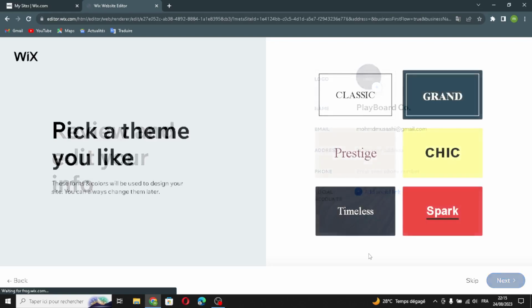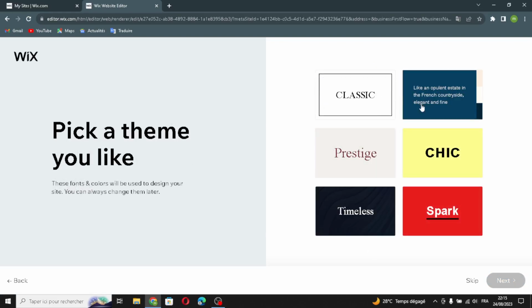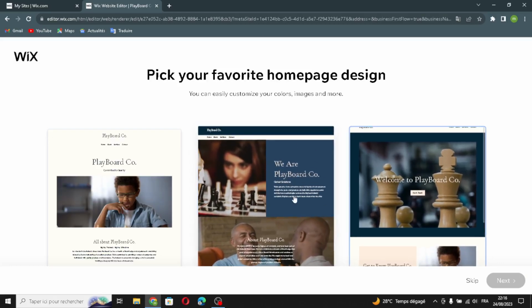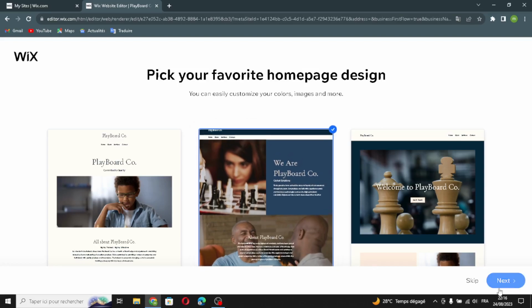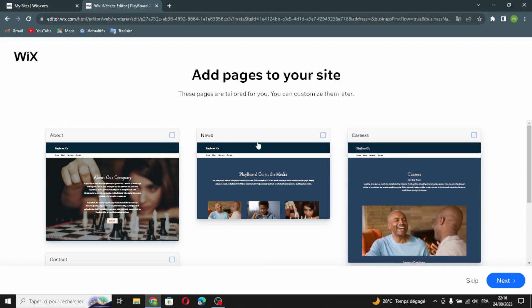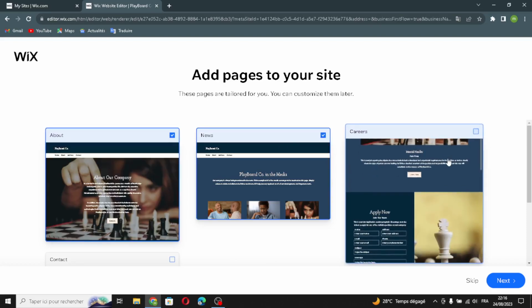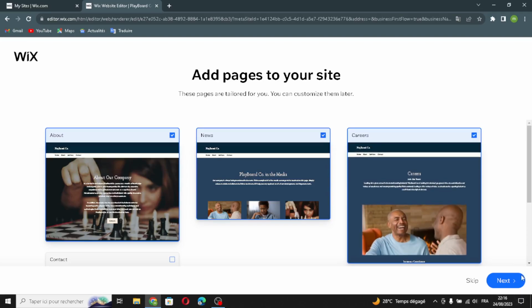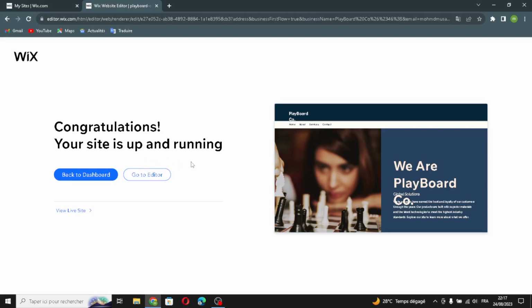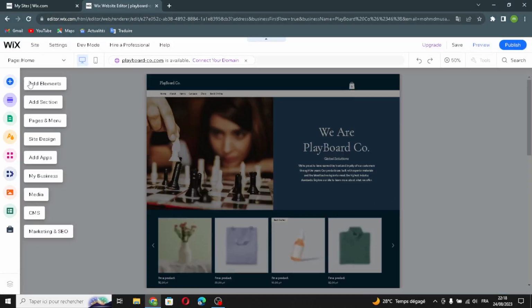So let's continue. Pick a theme you like. For me, I'm gonna choose this. Pick your favorite homepage design. Next, here add pages to your site and continue. Here your website is ready, and if you want to edit your website more, you can go here.